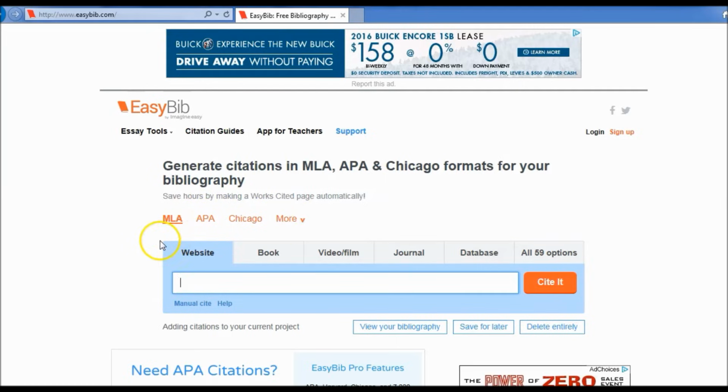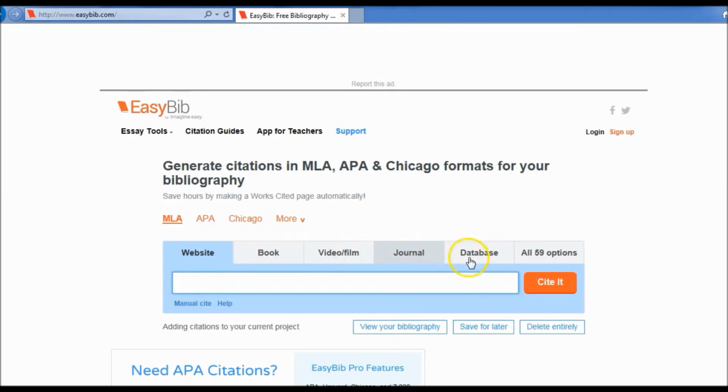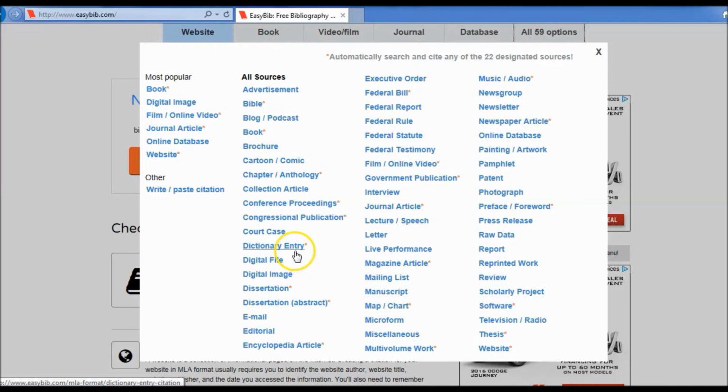It's preset here to MLA, and you can see tabs here for citing a website, a book, a video film, a journal, a database, or 59 other types of options. Well, let's have a look at all these things that they have here.